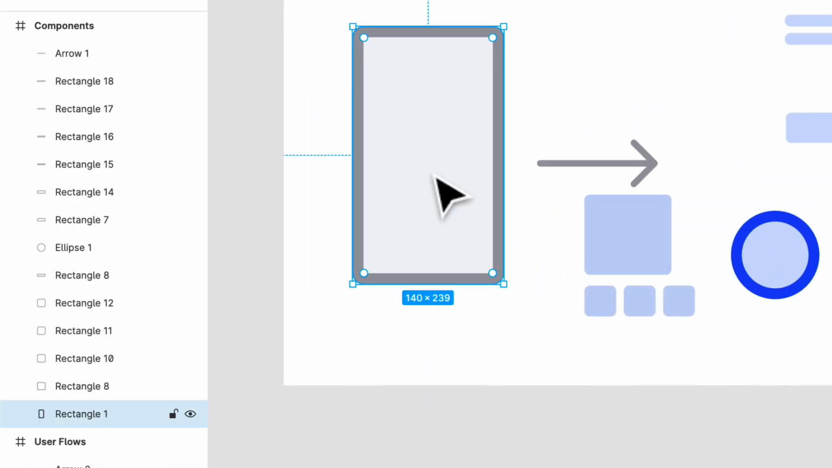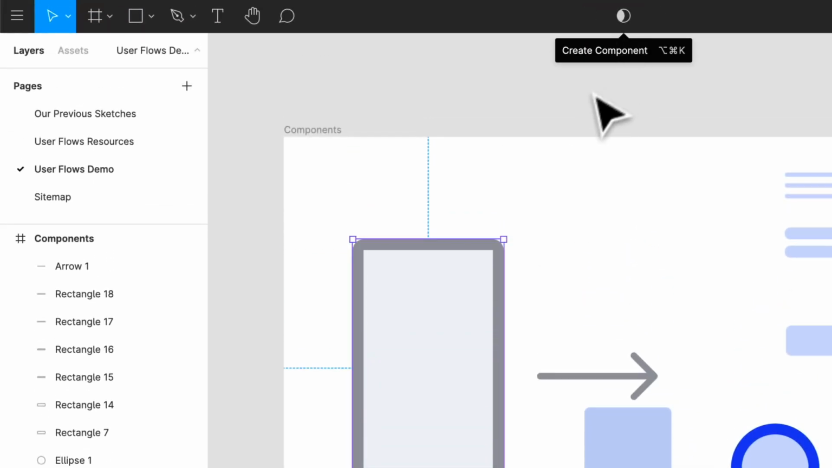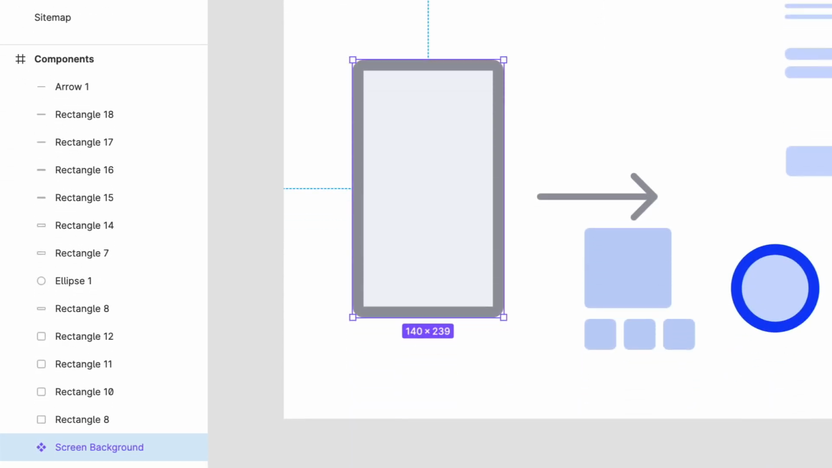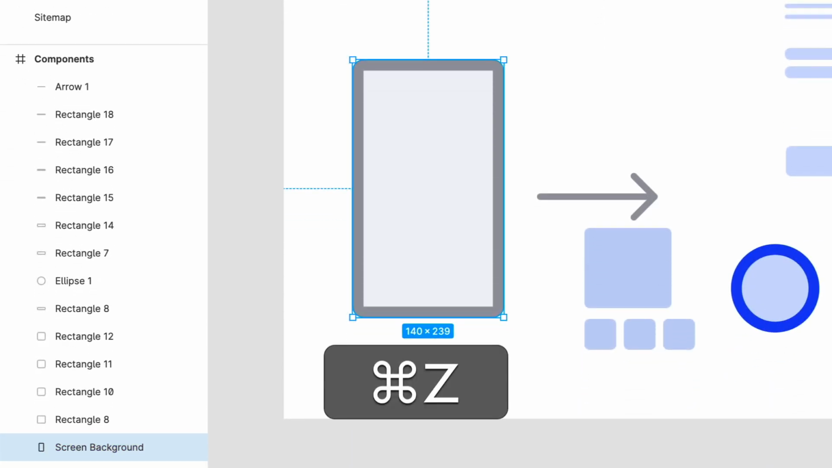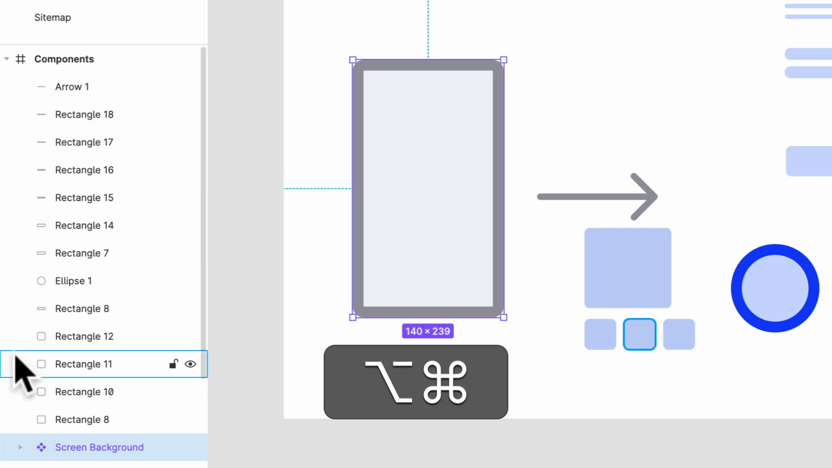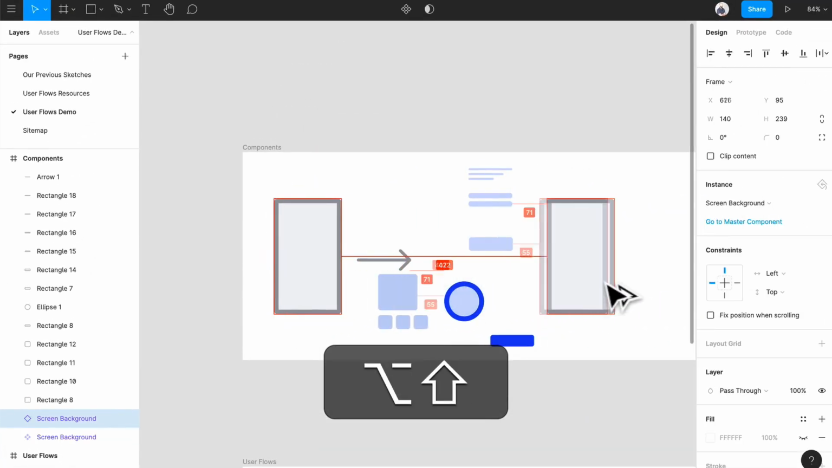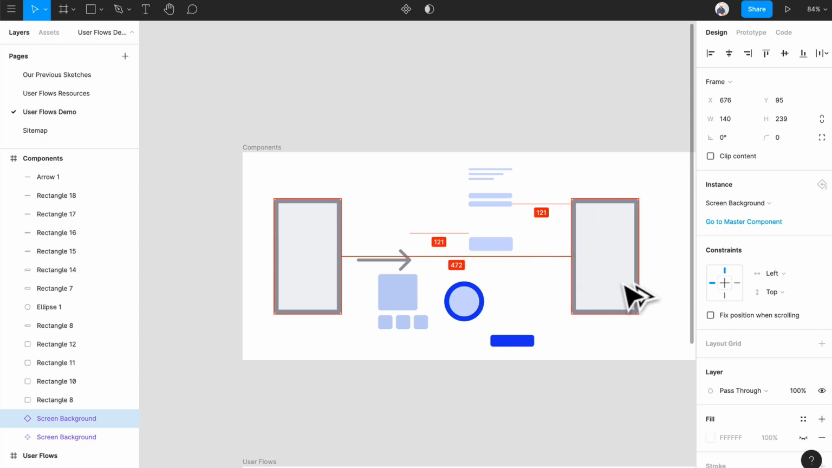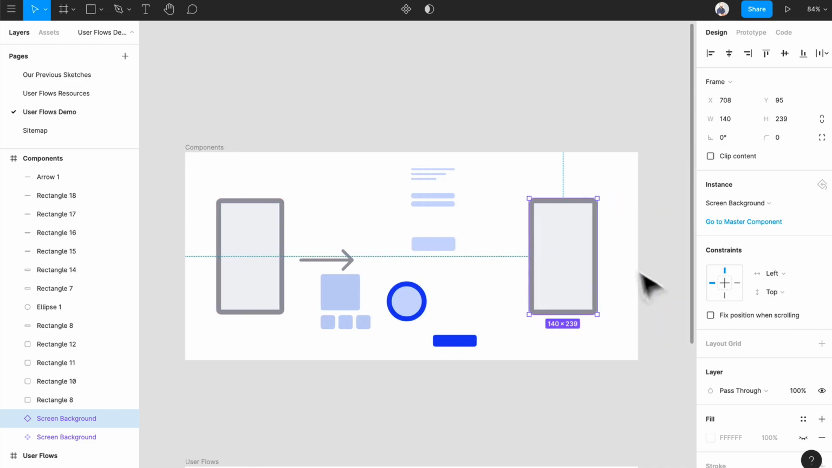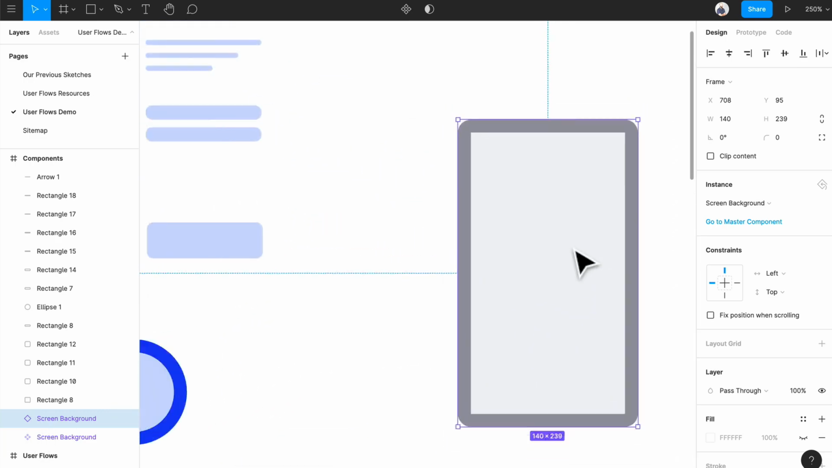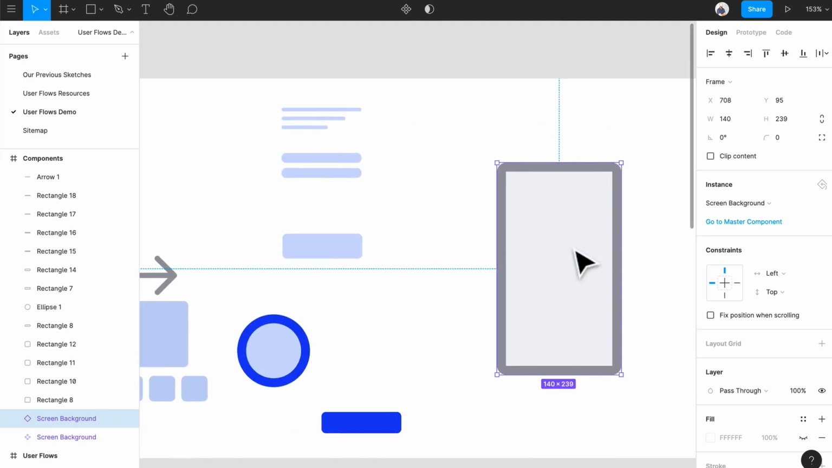Now, how to create a component. So this is going to be our screen background. What we're going to do is right click, or you can go up to here. The short form for it is Option Command K. So if we Command Z, Option Command K creates that as a component. And what we can do here is create a new one. I've Option Shift clicked, and that is now an instance. You'll notice it in the panel down here. So this is now an instance, and you can create new components from this instance.